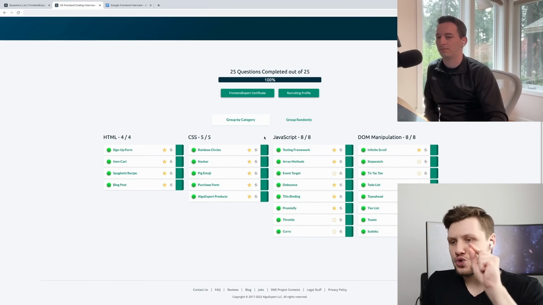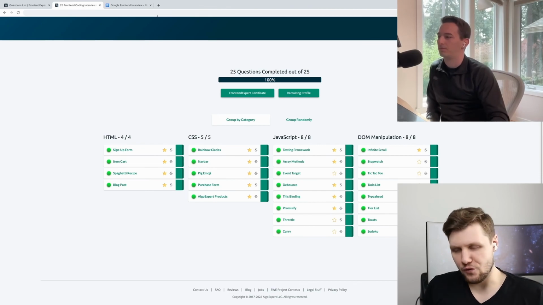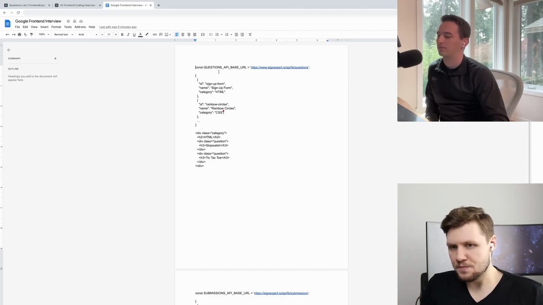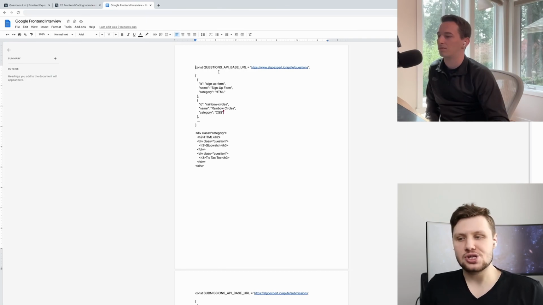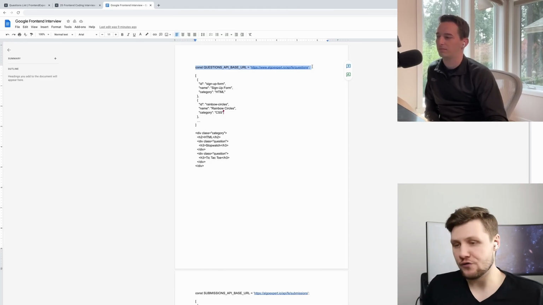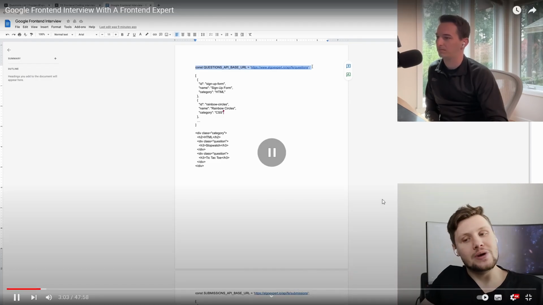So if you go to the Google Doc that I shared with you before the interview now, you will see on the first page a bit of data that's going to be relevant to you for the interview. So the first piece of data that's going to be relevant is this API base URL that you see at the top. This is going to be an API endpoint that you need to hit and get data from. What it's going to return to you.